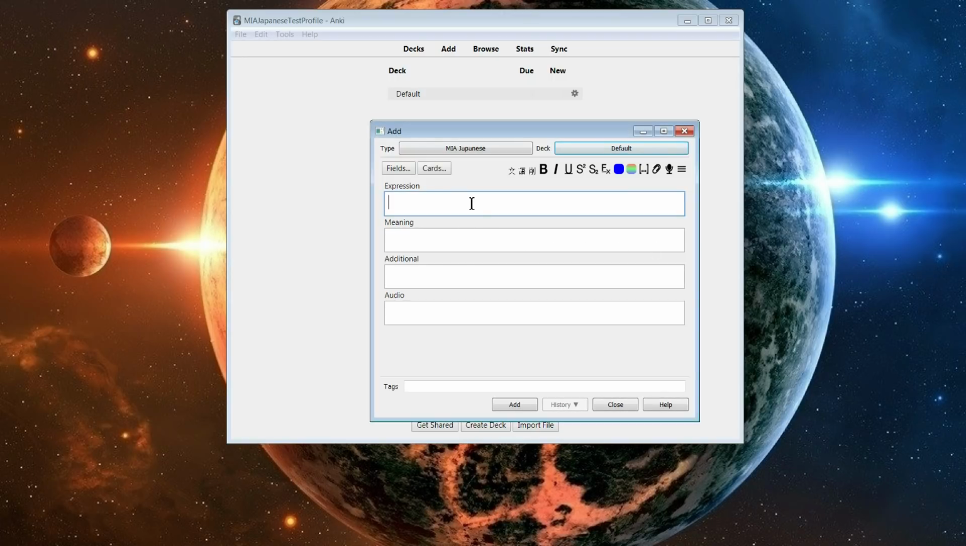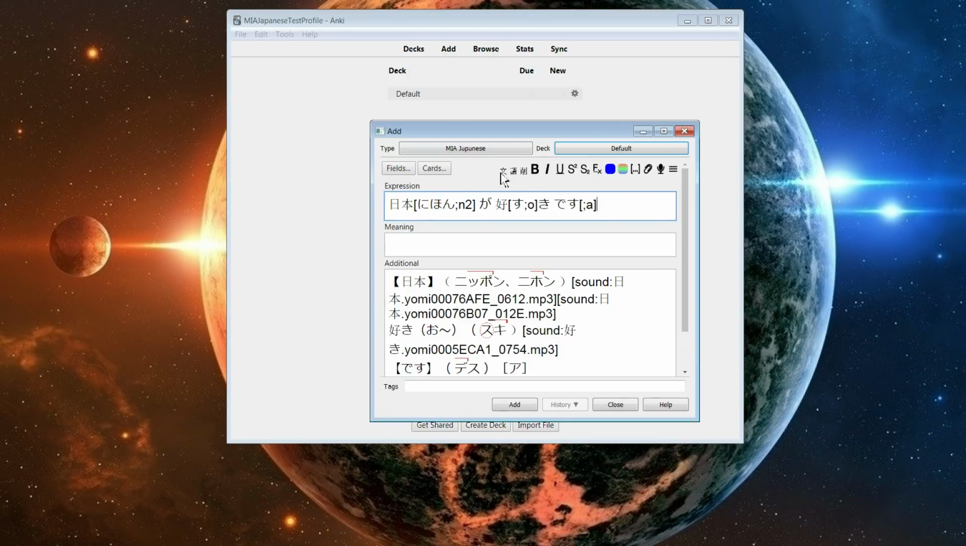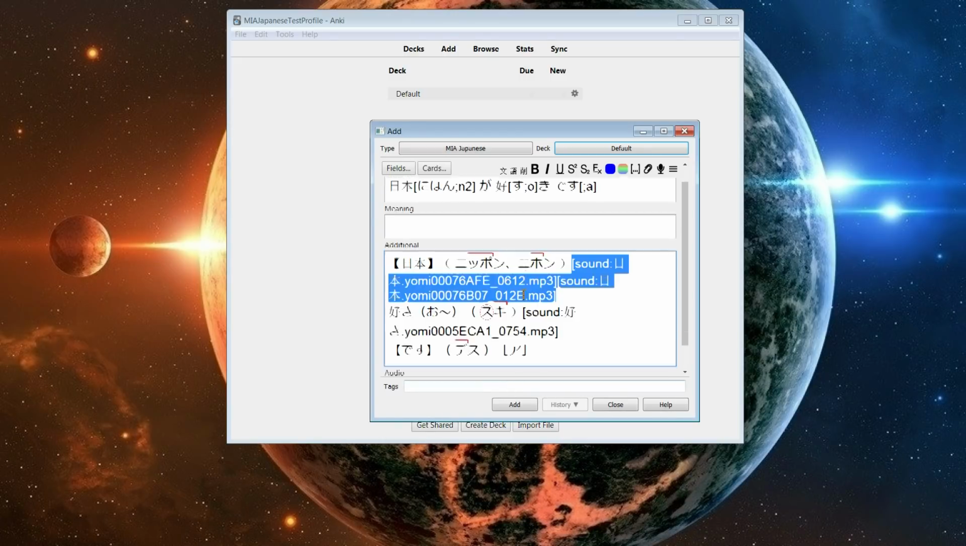Okay guys, let's begin by adding a card. Okay, we can just make it something simple. Okay, so let's take a look. If we press the Bun button, this generates readings and Kana for the entire sentence. And if we have all features turned on, it will also generate pitch graphs and add the sound of each word to the back of the card. So let's take a look at this.